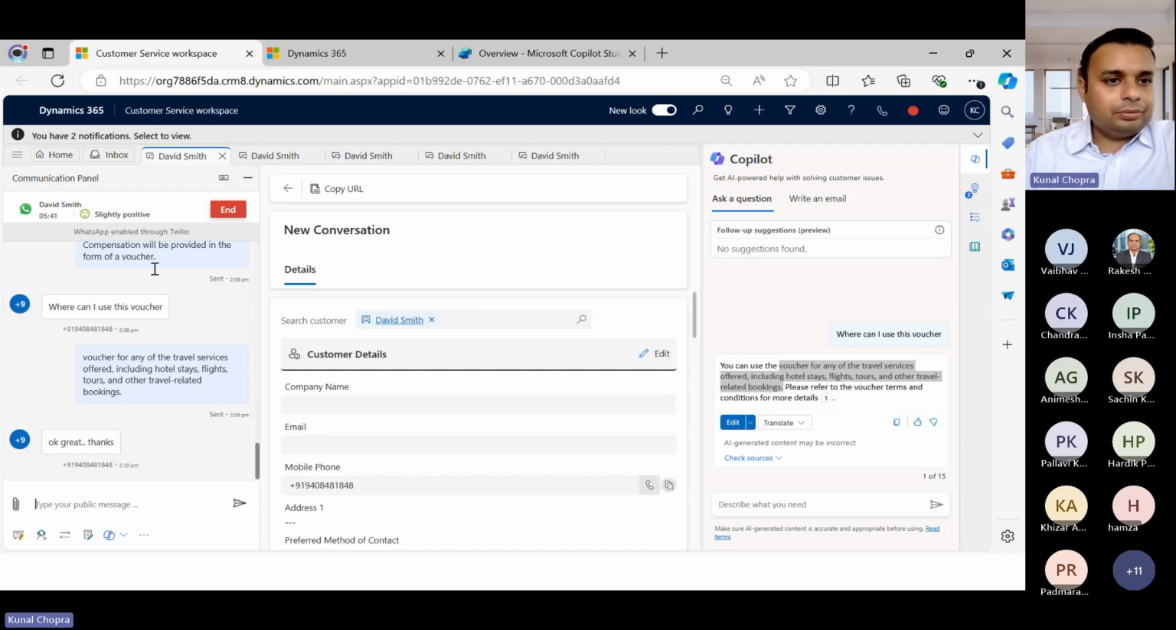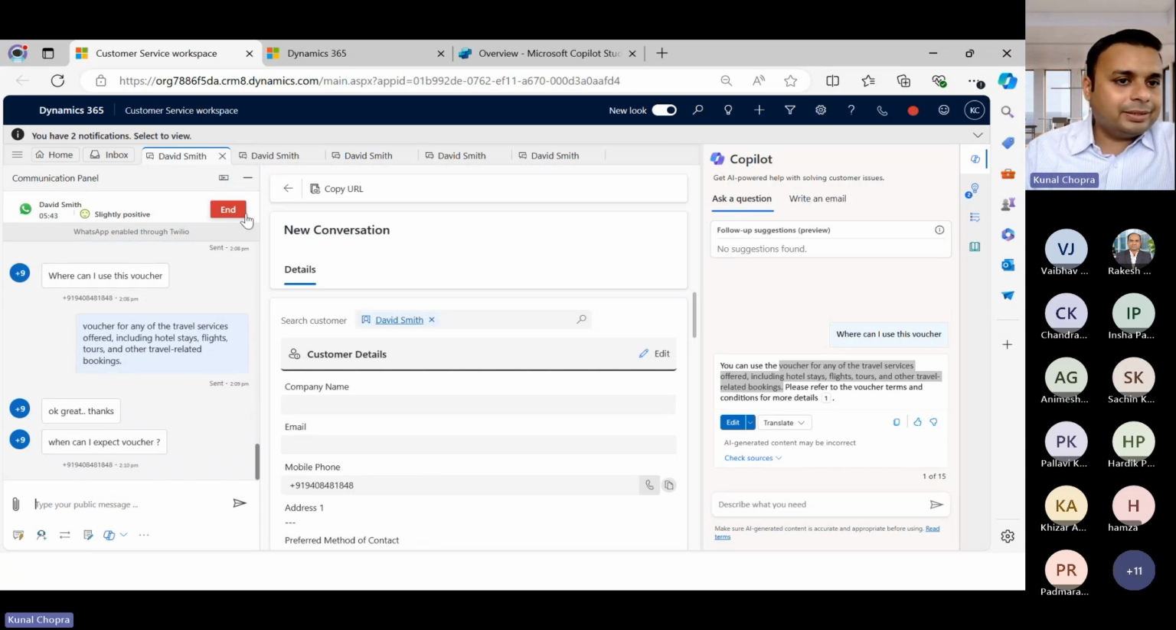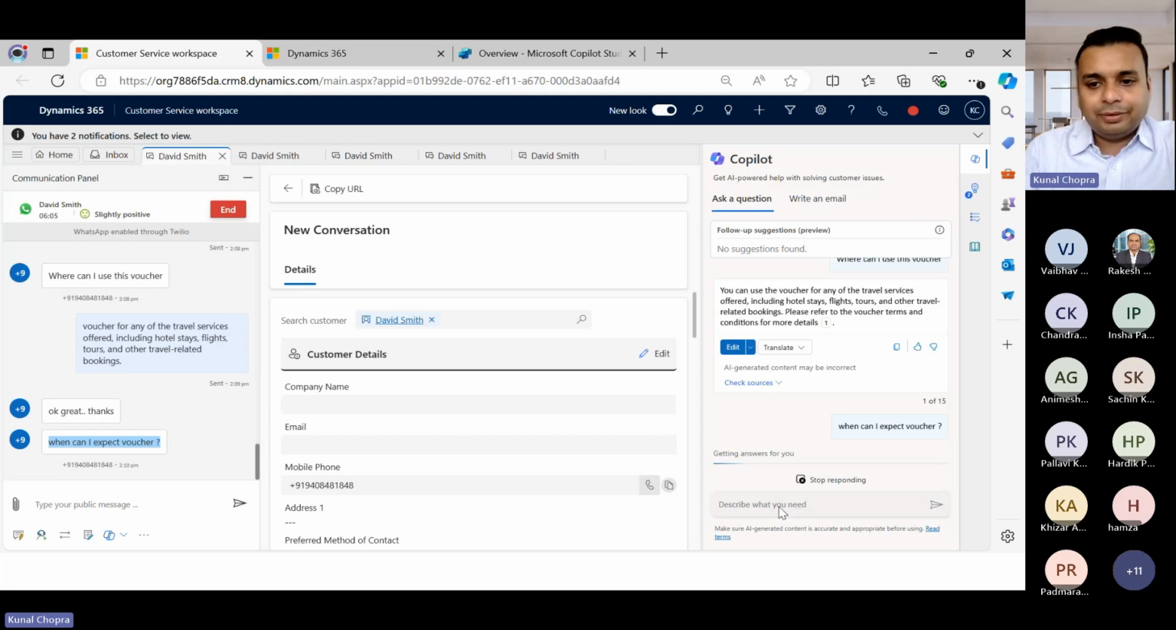Okay, so now we can definitely see the real-time sentiment has gone from negative, to slightly negative, and now slightly positive. And this is being done in real time. And as an addition, what we can do is have actions defined based on those sentiments. And when can I expect a voucher? Again, Kunal, as a new agent, doesn't know when these vouchers will be delivered.